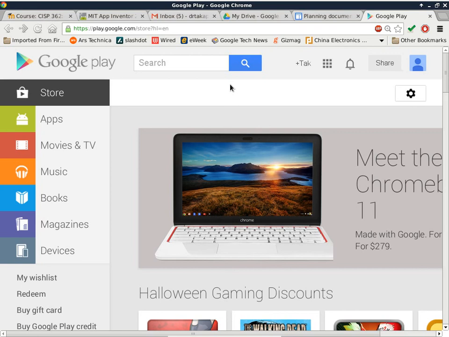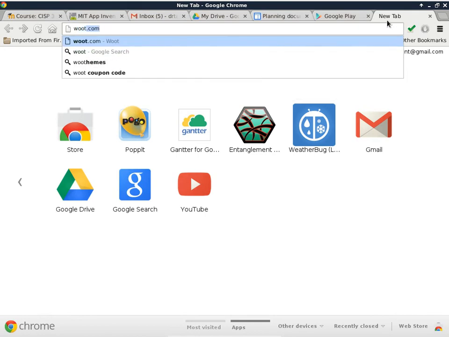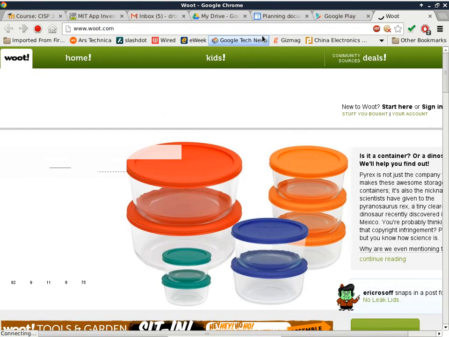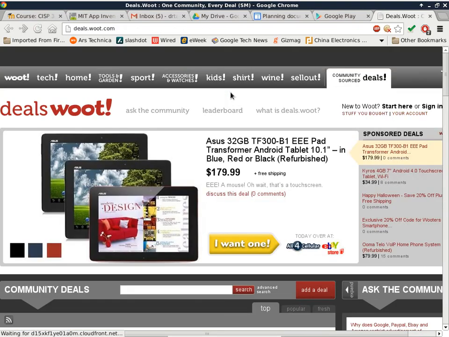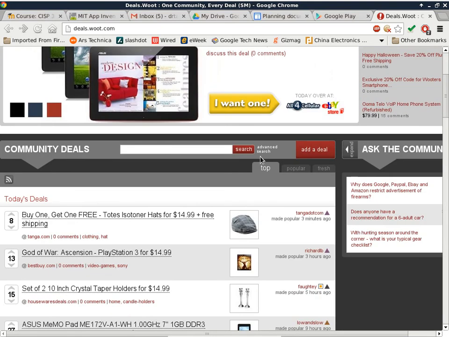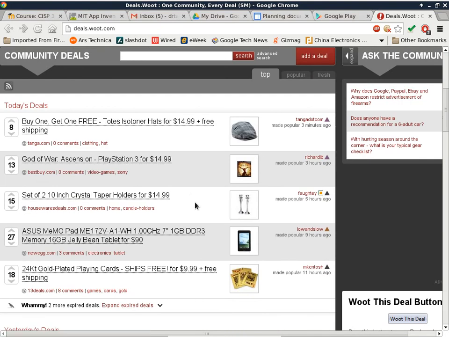And you can now get a tablet for less than $100. I just want to show you this as the last thing. I saw this last night and I decided, hey, this is not bad. It's in community deals. This is an Asus 32 gigabyte, 10-inch tablet for $180, which is actually quite expensive. But I saw one that is insanely cheap.